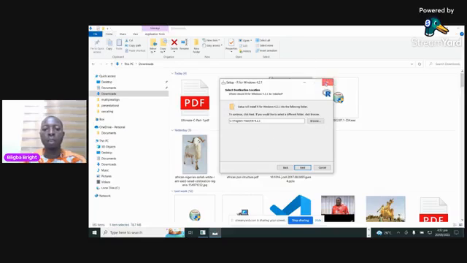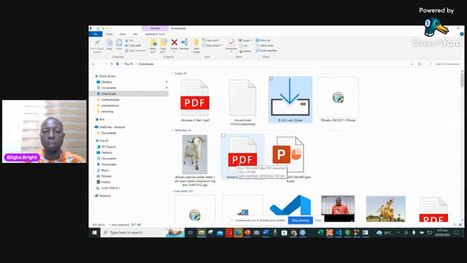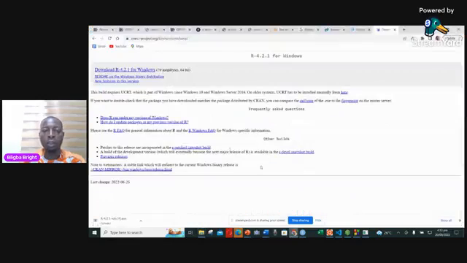So I'll cancel it from here. And then the next thing to do is to go and download your R Studio. You can see that I've already downloaded my R Studio, but let me go back to the browser and just also show you how to do that.